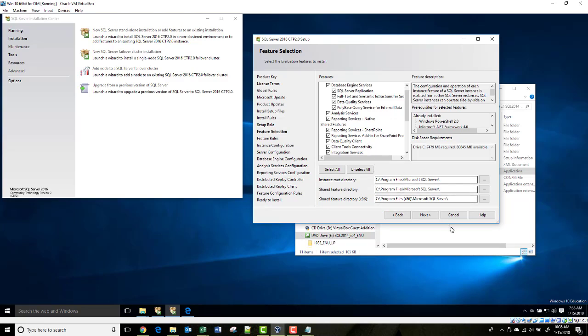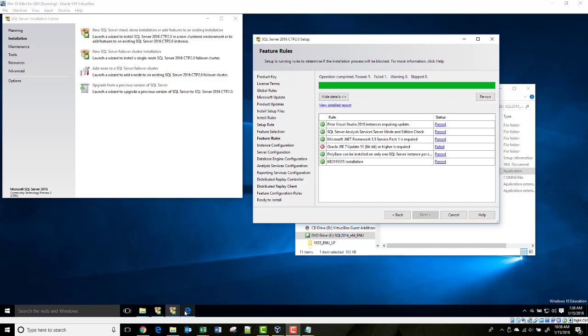Okay, so I hit the back button and I get back to here. Now let's go next again. And it's going to run that check again. And let's see if we pass the .NET framework piece. And then we'll see if we have to really install Java. Okay, so it failed that test again.